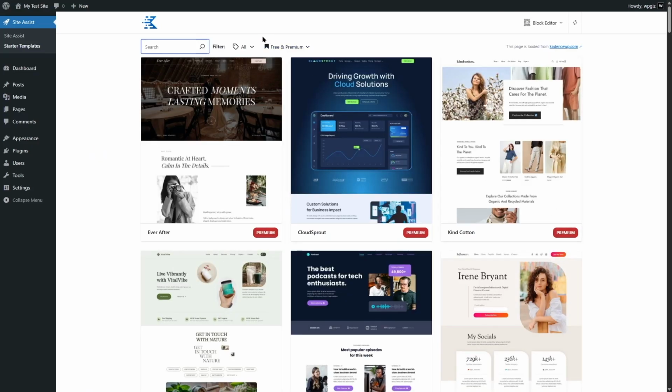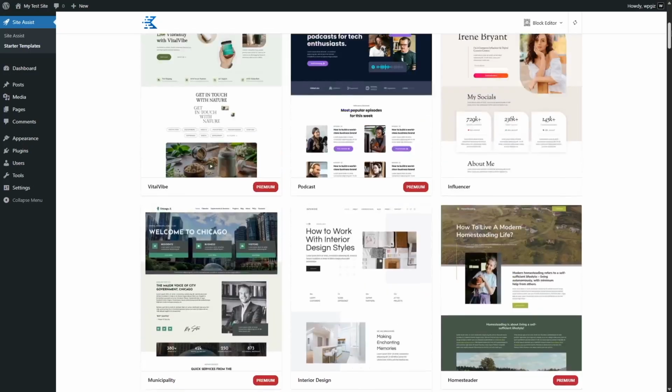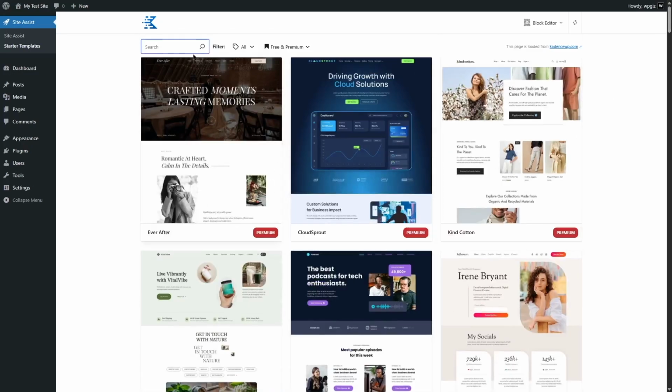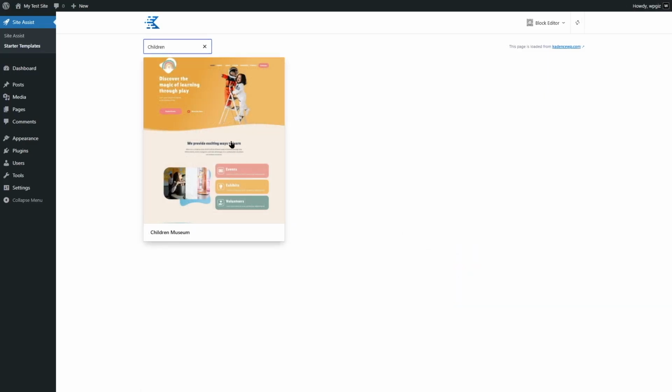And the theme that we are going to be using is called Children Museum. We're going to search over here. As you can see, there are a lot of themes. It might be difficult for us to locate it like this, so we are going to search for it over here. And here it is. This is the theme. So we're going to click on it.